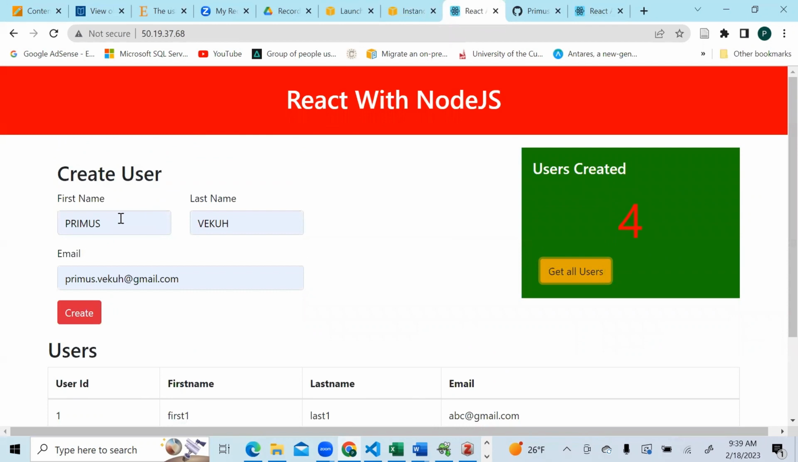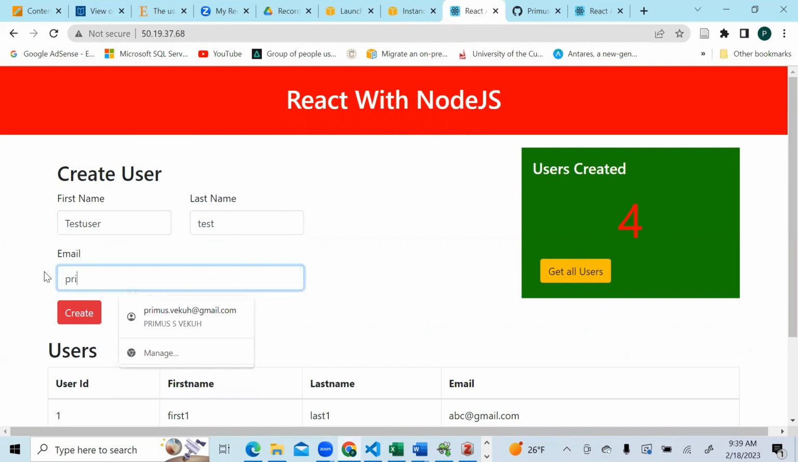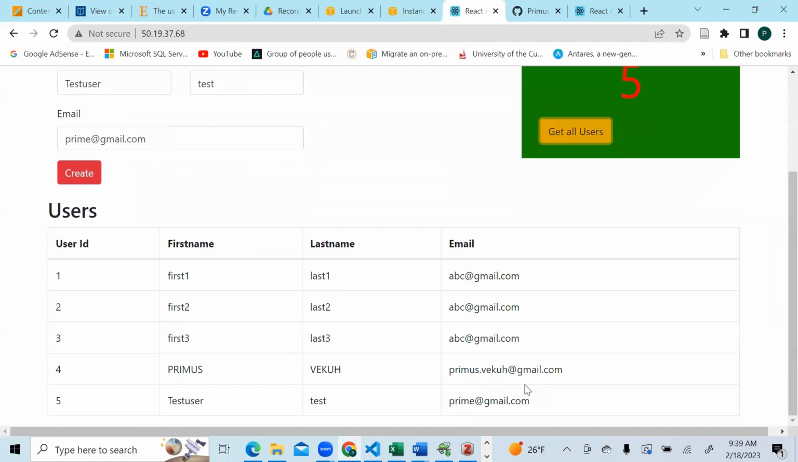Maybe just call it test user. And then just call this test. And just give it a random email address, prime@gmail.com, right? And create. You see the number will change to 5. And you get the users. It gives you 5 users. So this is the application.